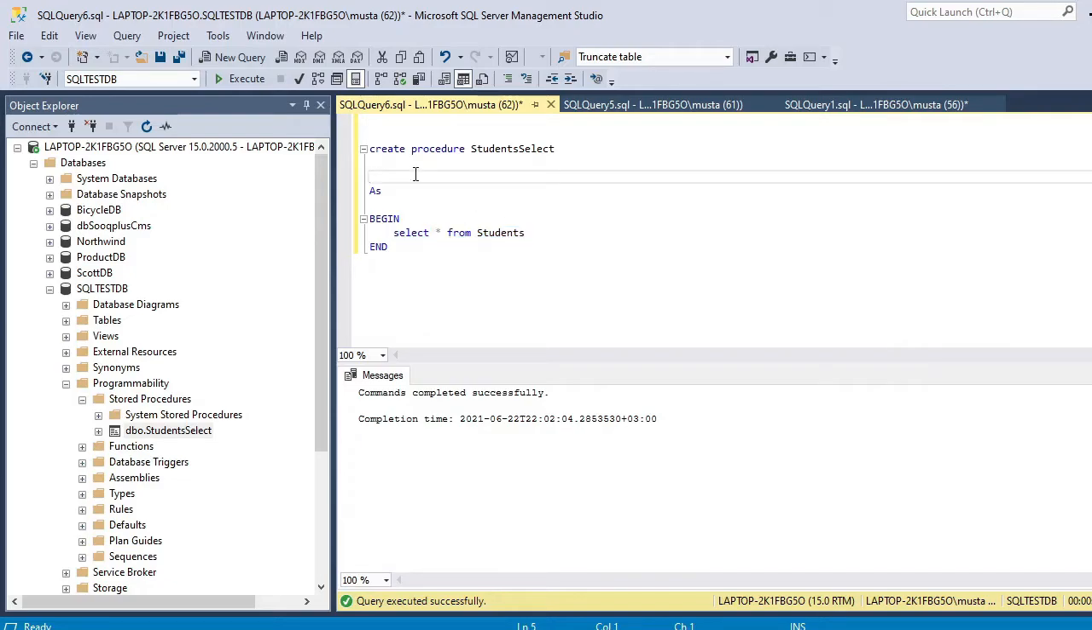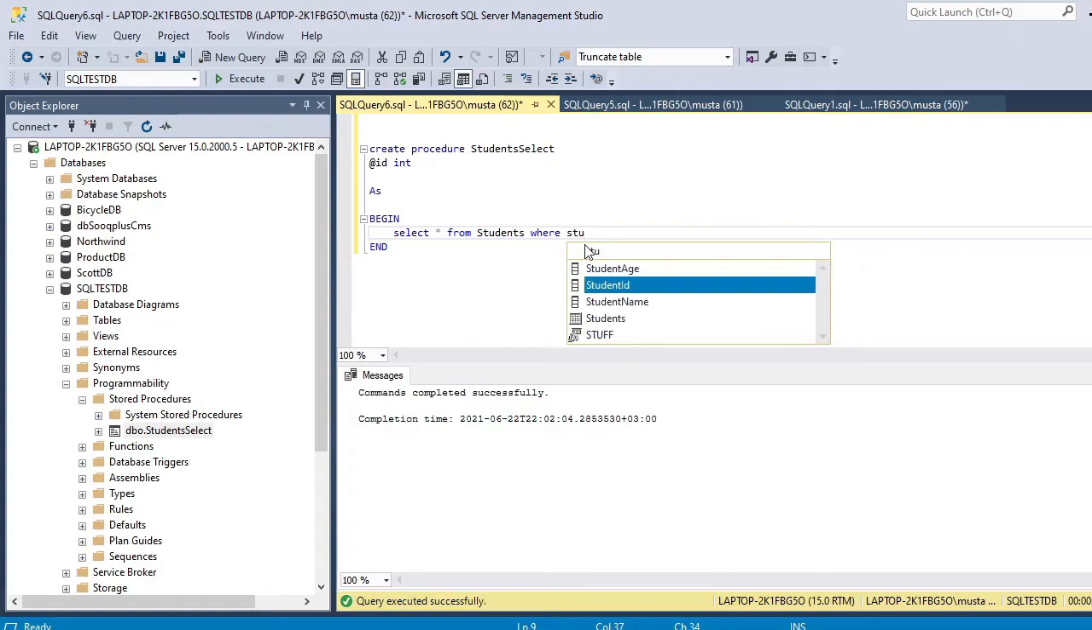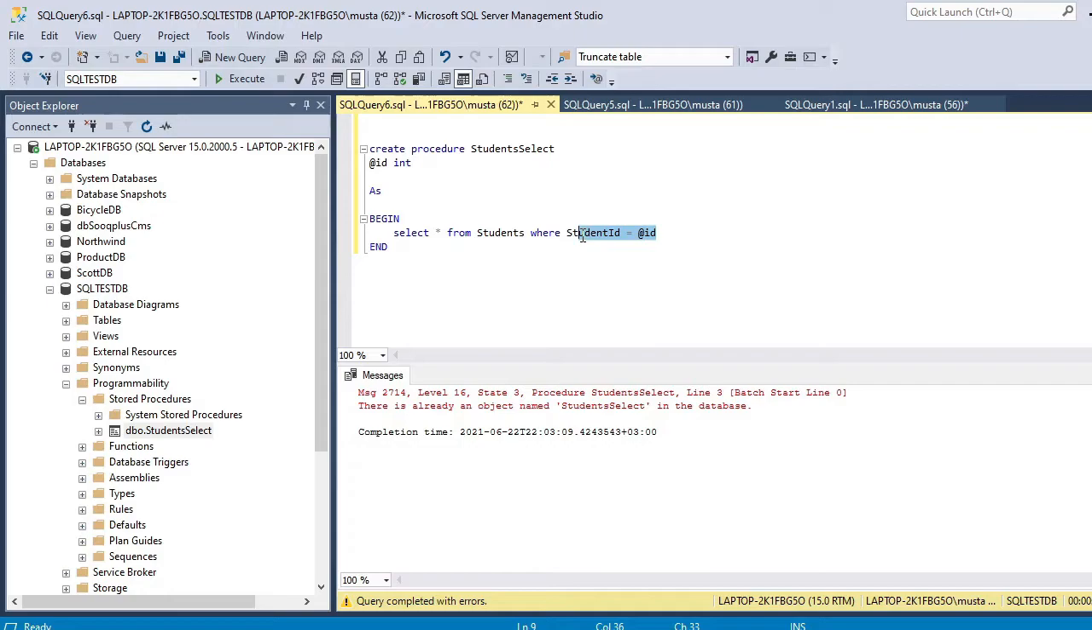And how to use the parameters? If I have, let's say, @id of type integer as a parameter, I can use this ID in my script like select star from students where student ID equal ID, or @id, this variable. So this is how I can use the parameters from the stored procedure in my query.